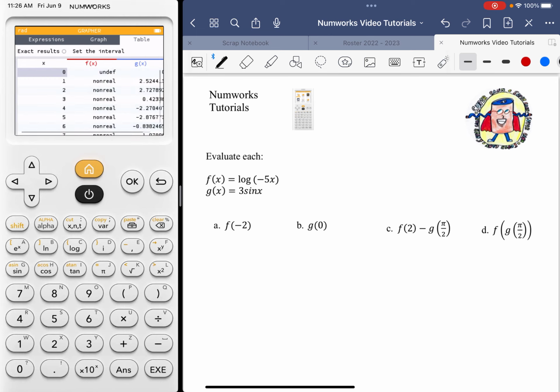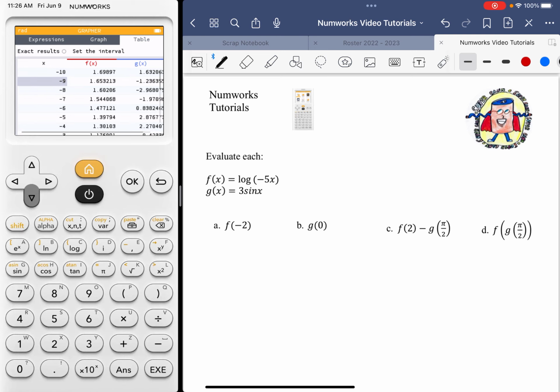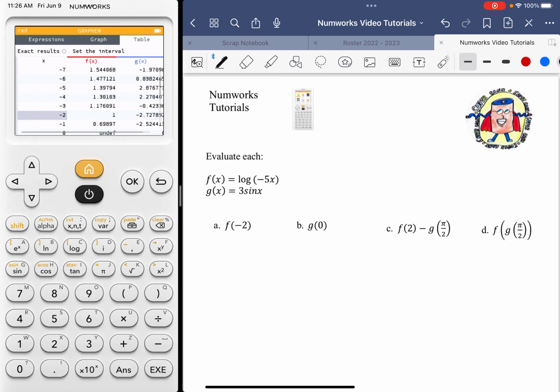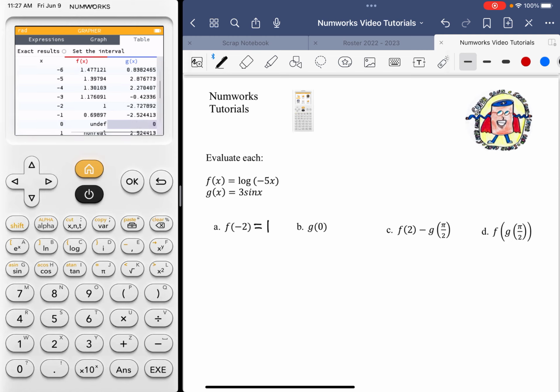Go to table. I'm looking for f of negative 2. It's not in my list here, so I can set the interval. I don't want it to go from 0 to 10. I want it to go, for example, from negative 10 to 10. Confirm. And now I have some more values to work off of. So f of -2 is equal to 1. g of 0 is equal to 0.